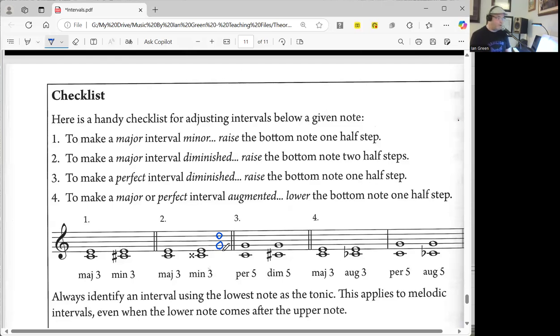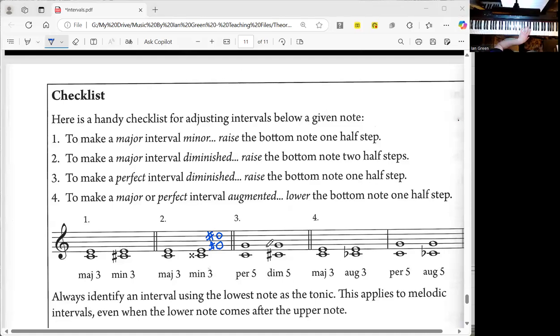So if we know that we already moved the original interval from G sharp to D sharp by moving both notes down a half step, we know then, through logic, that the spacing between G sharp and D sharp is the same as G to D.